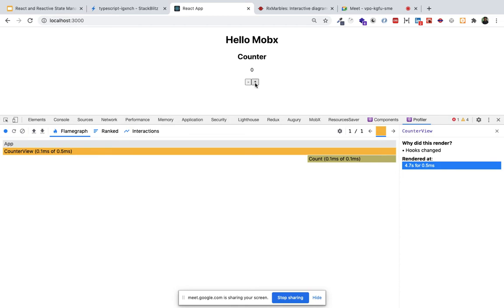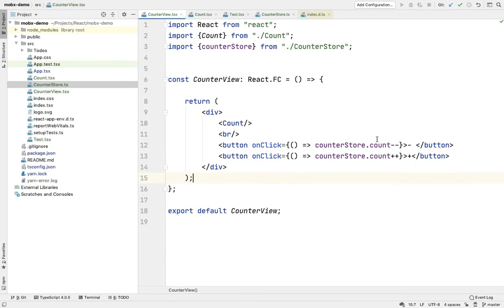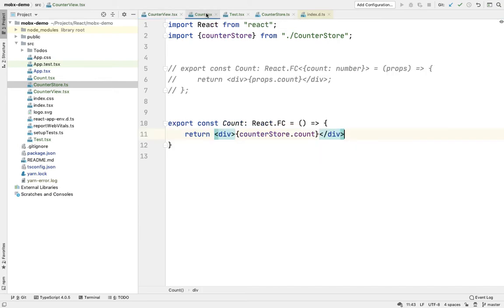So see, I'm clicking here but it is not reacting to our changes. So what went wrong here? We are changing the observable but we are not observing those changes. So unless we observe those changes, it will not re-render our React component. So how do we do that?